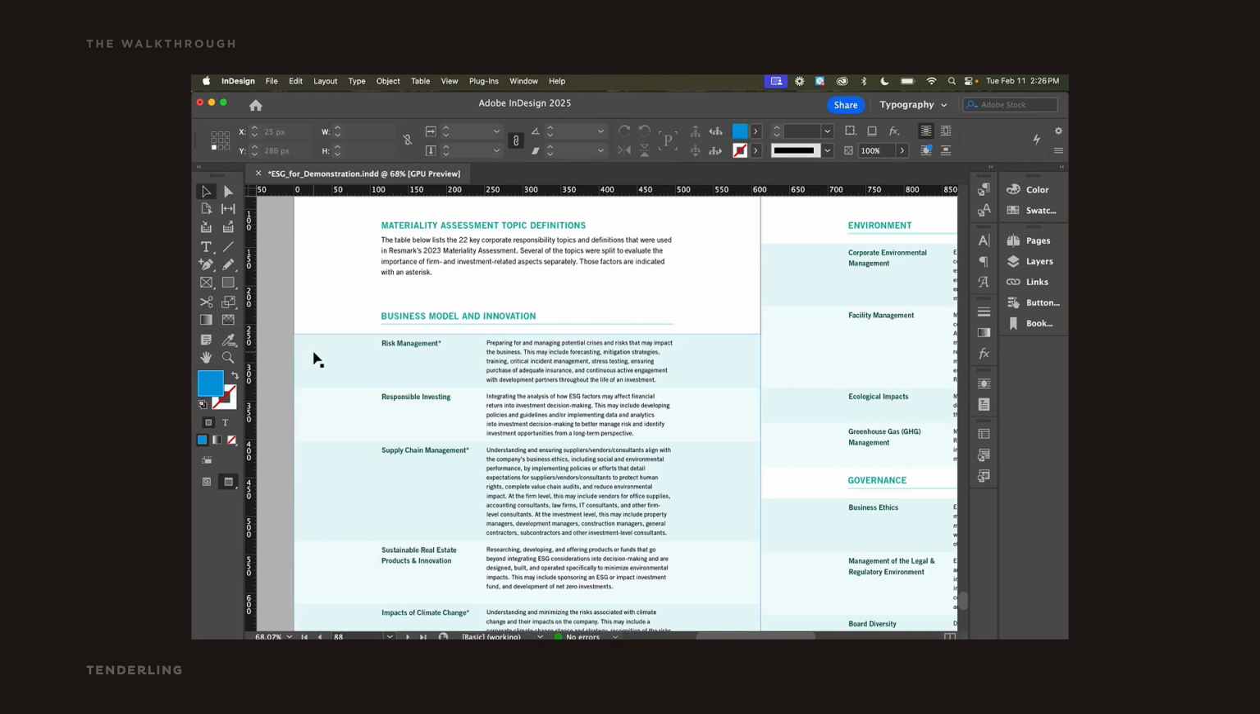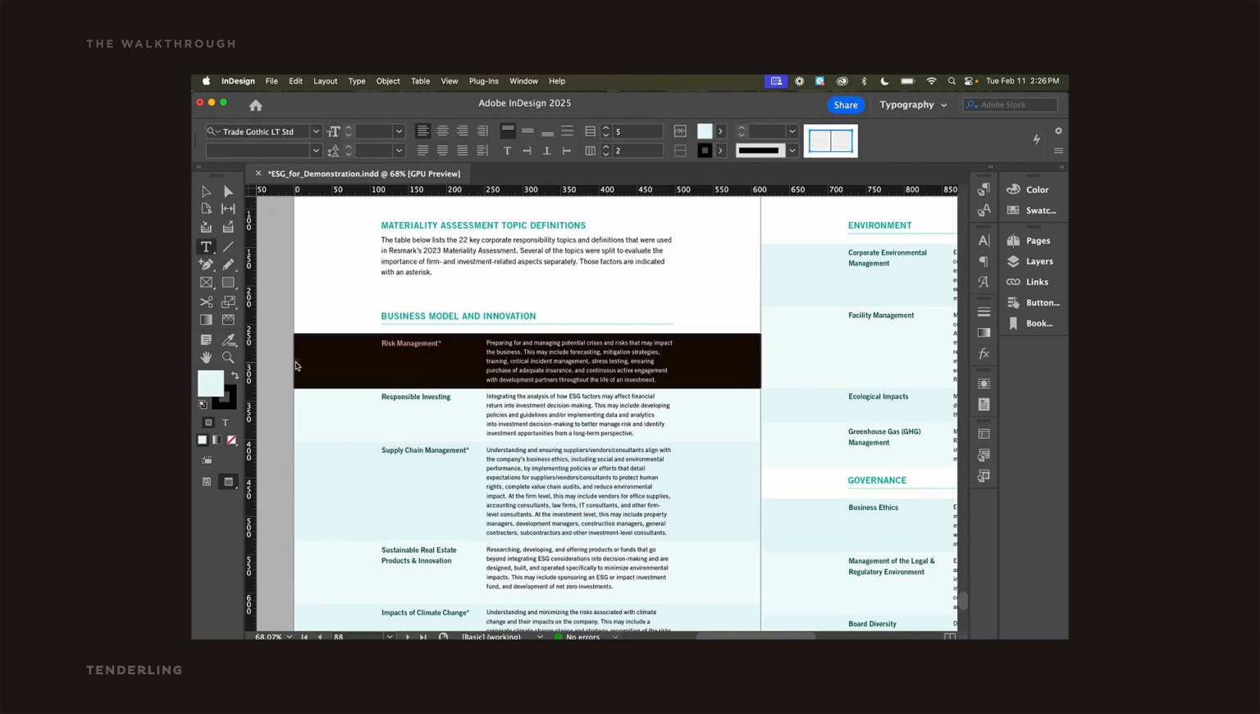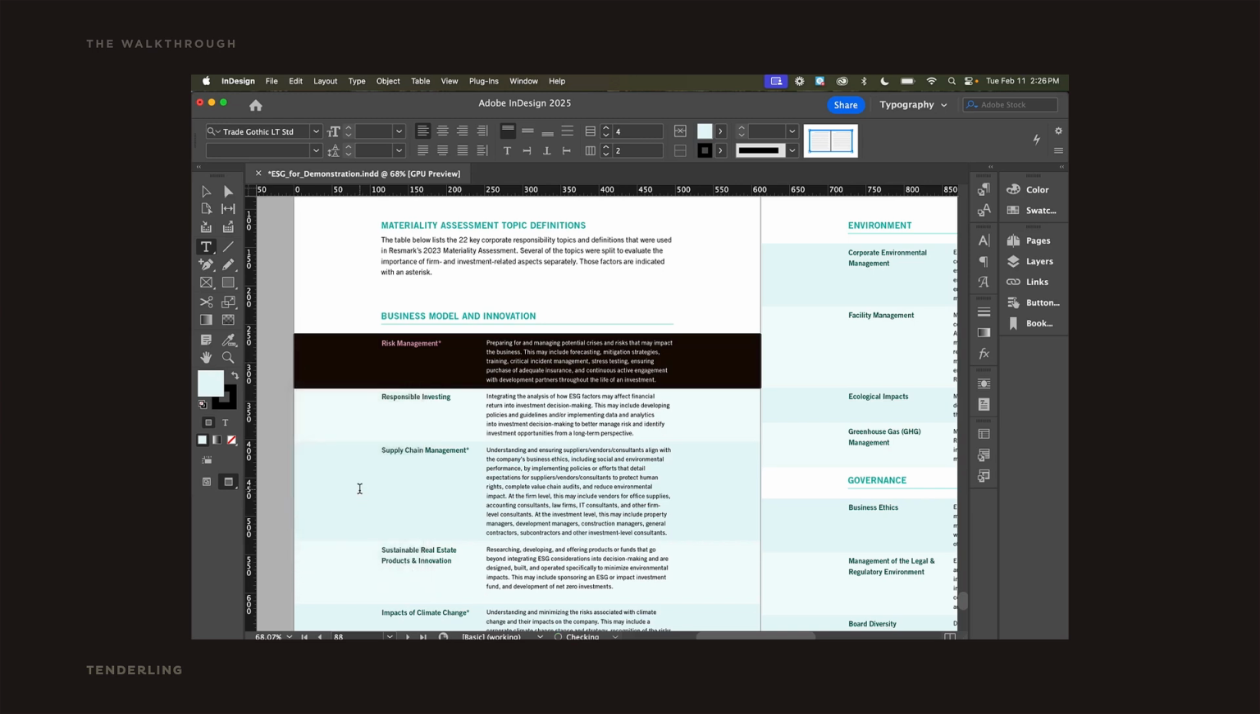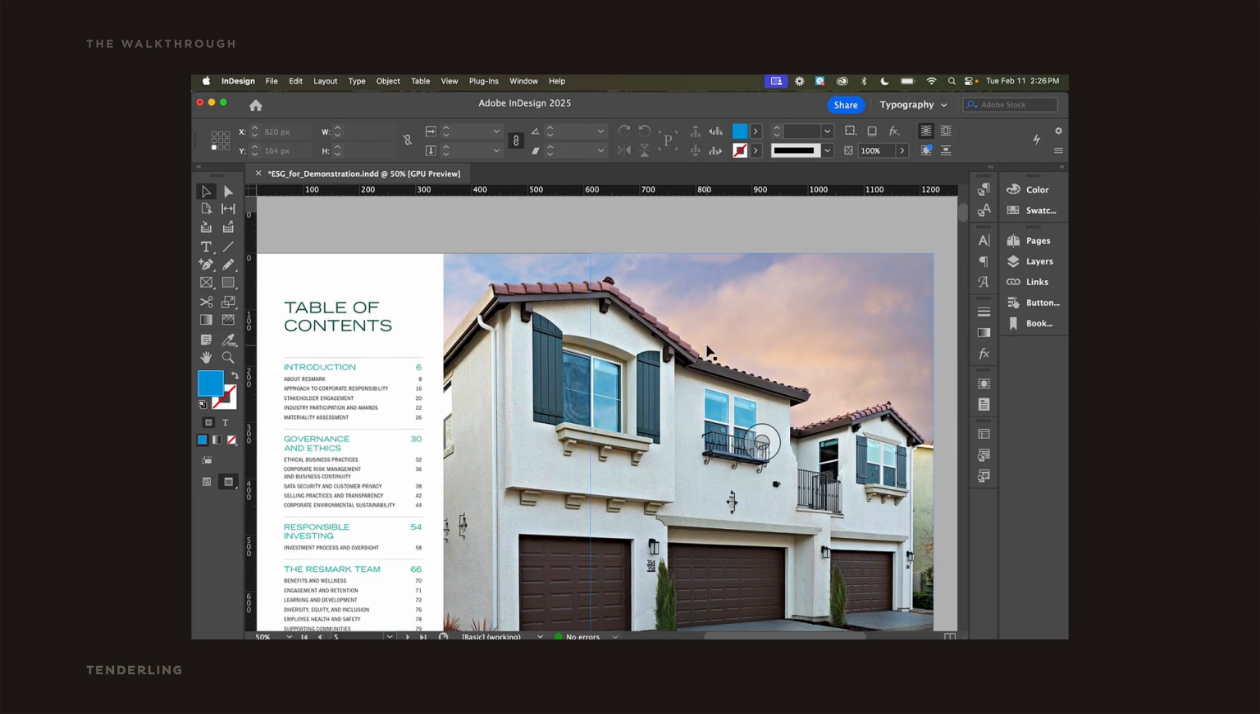Tables are required to have a header row. Select the first row of a table, right-click or control-click, and select Convert to Header Rows. Add alt text to each image.